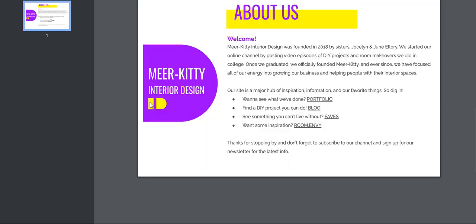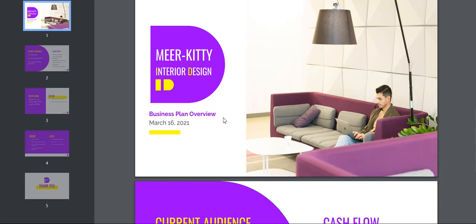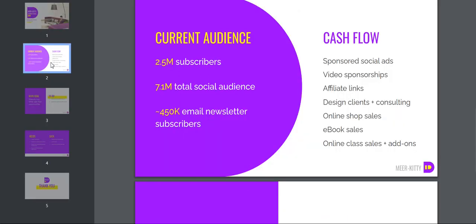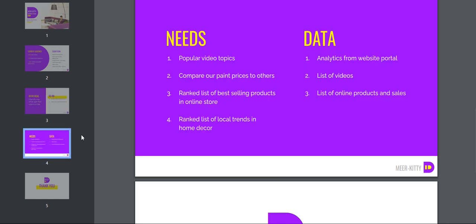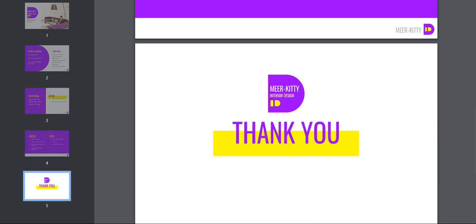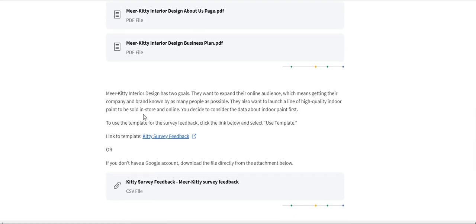So when we look at the business plan, this is the About Us. You can look into it after clicking the link, and this is the business plan overview. So we have 2.5 million subscribers, total audience, and email newsletter subscribers. They have their needs and data, and finally the thank you. So that is the thing about it.